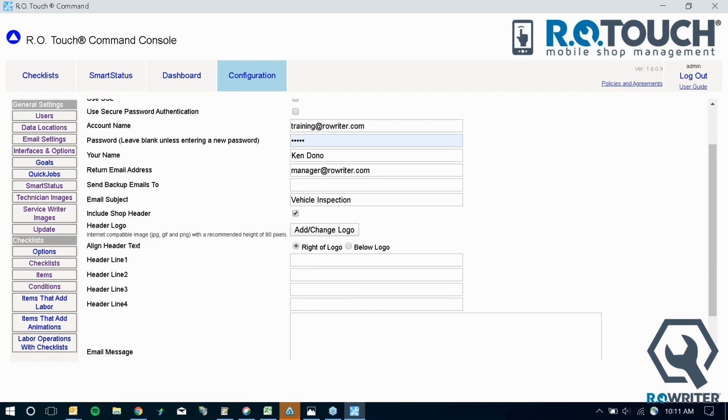Now when you do use shop logos, you want to make sure that it's no more than 80 pixels, and you want to put that logo or icon somewhere safe so it doesn't get lost, because it's going to need to know where that data location is for that image.